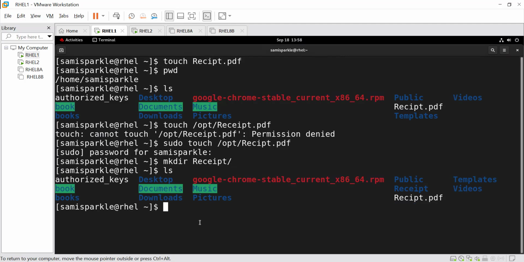I created this directory in the current working directory. If I want to create it in another directory, I have to specify the full path. So like mkdir /temp/receipt. This will create the directory in the temp directory. So it's a directory in a directory. I'm creating this receipt directory inside the temp directory. So I've done that. This user has permission to create a directory in the temp directory, so that's why I'm able to do that.